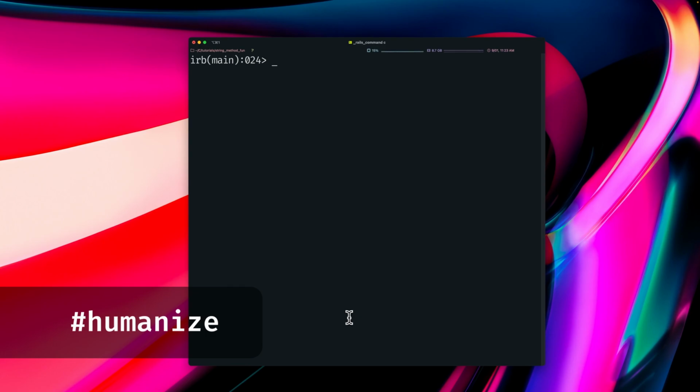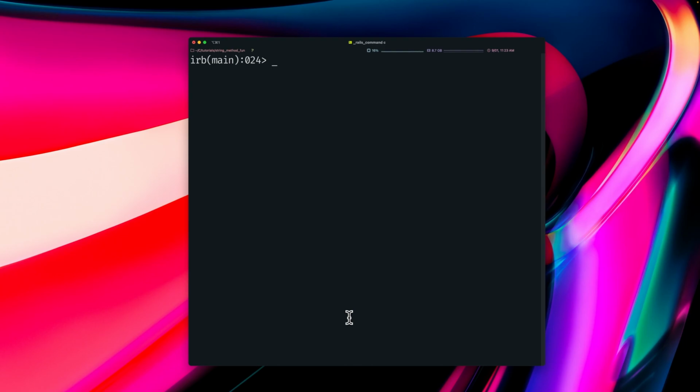Humanize. This one's one of my favorites. It's kind of a combination of stuff, but from the docs, it says it capitalizes the first word, replaces underscores with spaces, and removes trailing ID. So it's kind of a hodgepodge of things. If you happen to have some stuff in your app that's more generated from the framework itself, like user ID or something. So if we say user ID, give it humanize, it will come back with just user. So it extracts that ID part. That's a nice little additive.